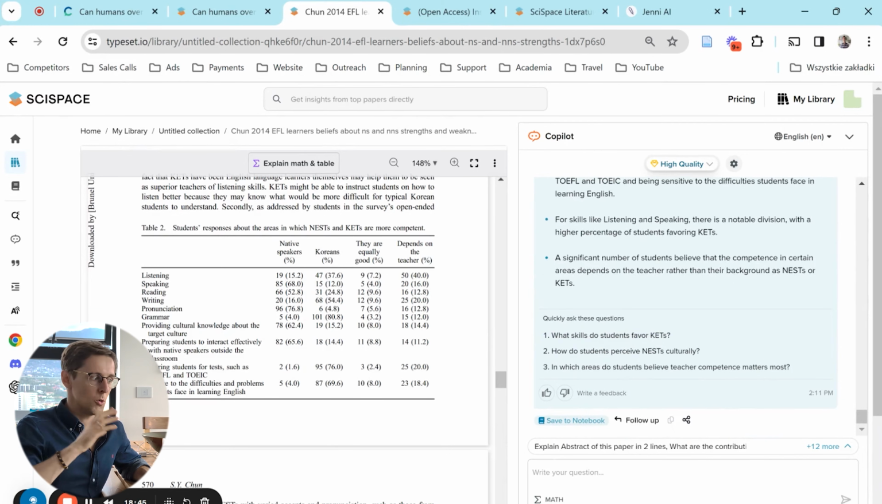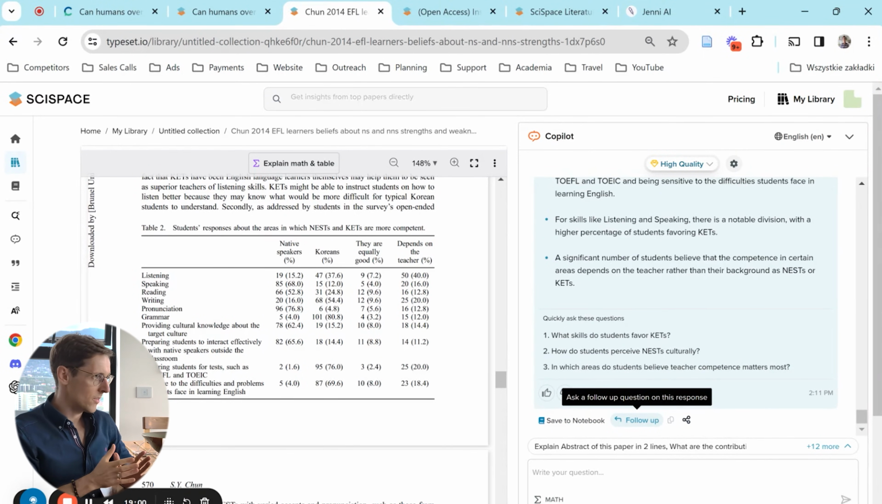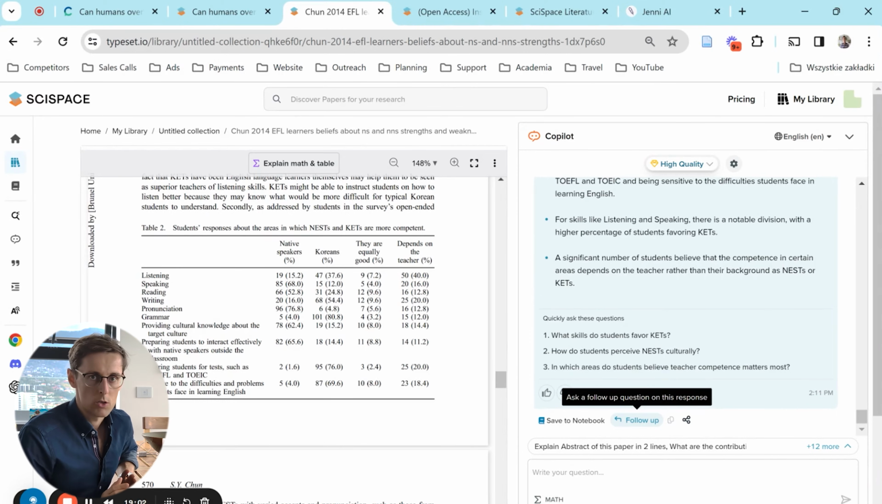So you no longer have to switch between different windows. You can just with one click save the whole thing to your notebook and very easily ask follow-up questions to dive deeper into a particular issue. So that's really how you automate reading your literature review and how you really speed it up.